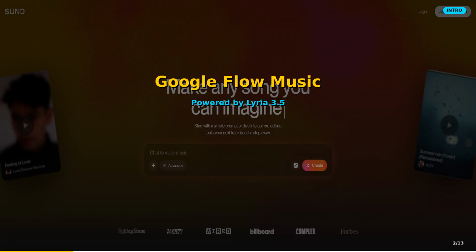Google Flow Music is the new AI music generator. It uses the Lyria 3.5 model. The sound quality is incredible. But the real superpower is the editing. No other AI music tool does this. Not Suno. Not Udio. Only Flow Music lets you edit specific sections.